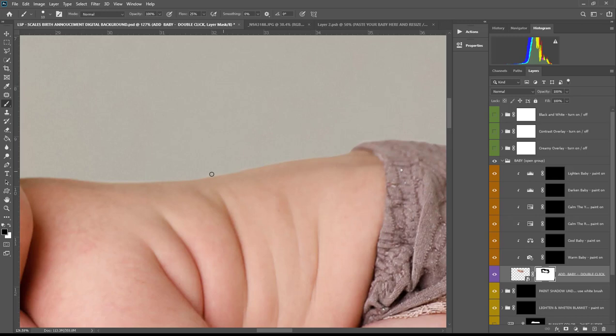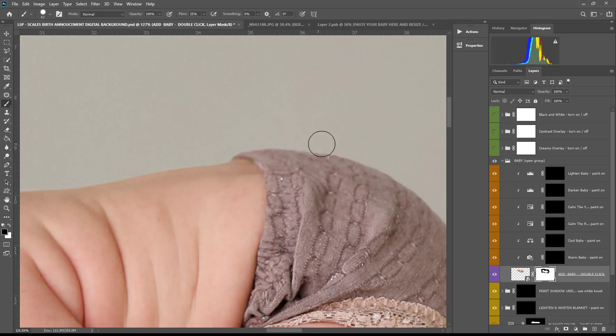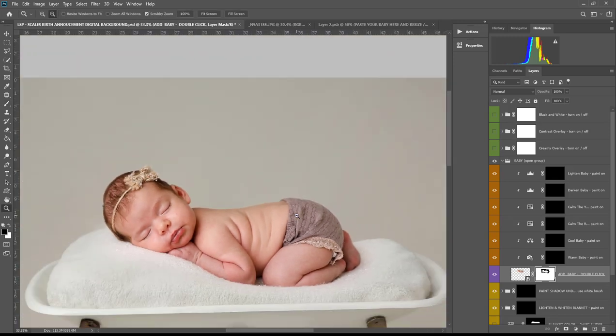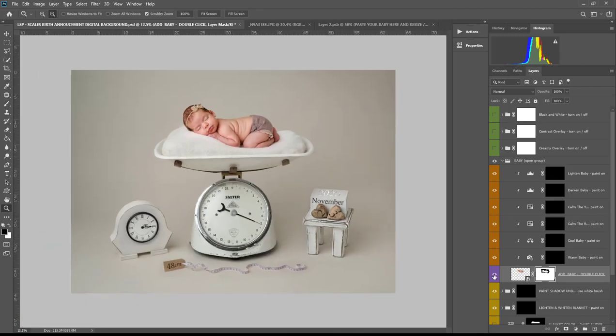Because I don't really want baby to have a white outline. Baby was shot on white, but the background here is actually more of a bone colour, so I'm just getting rid of some of that halo. Okay, so I think that's a pretty good cutout so far. You can turn baby on or off to see the before and after there.